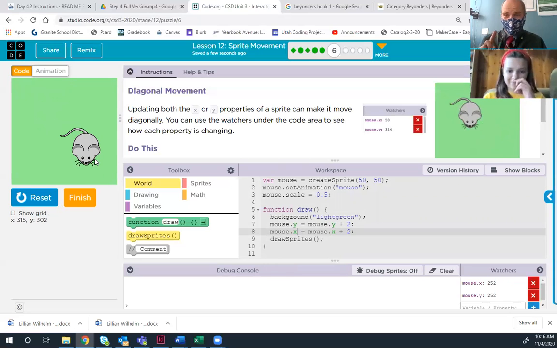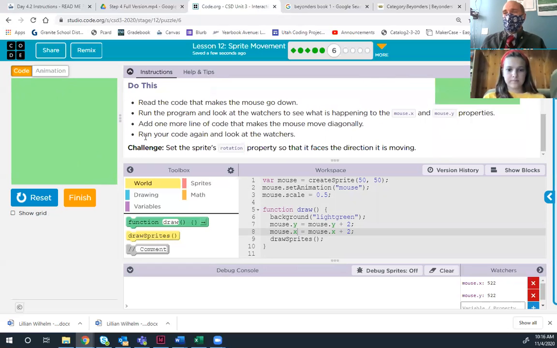Now here's the challenge. If you scroll down, it tells you the challenge. Set the sprite's rotation so that it faces the direction it's moving. What's the direction it's moving? Well, yeah, down and right. But we're talking about rotation here. What's the angle of the movement? Michelle? Not quite. If we were going across, it'd be going just on the X, but we're going across and down. So 45 degrees is what we're doing.